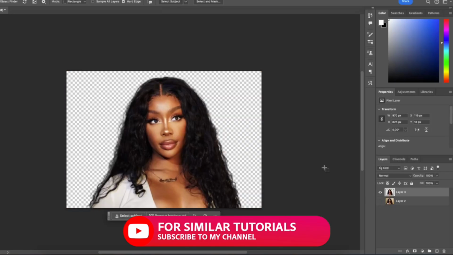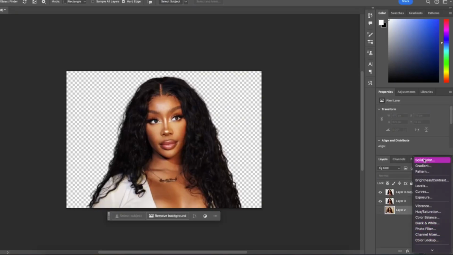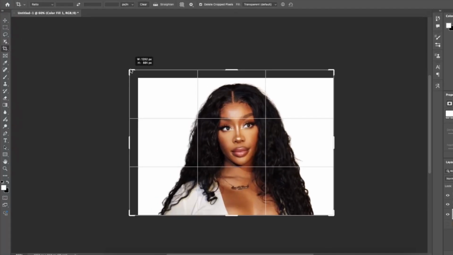And as you can see, we removed our background. Go ahead and duplicate this layer again. Click on the bottom layer, select Adjustment Layers, and select Solid Color. Set it to white. Now let's grab the crop tool to expand our canvas a little bit.